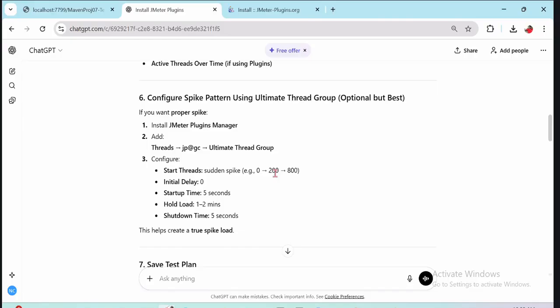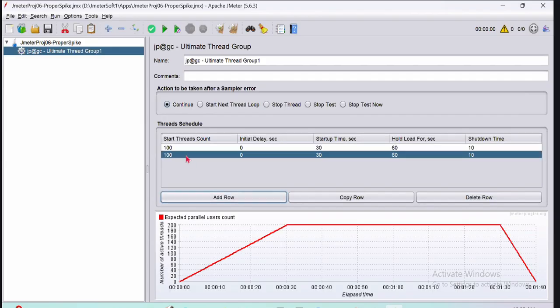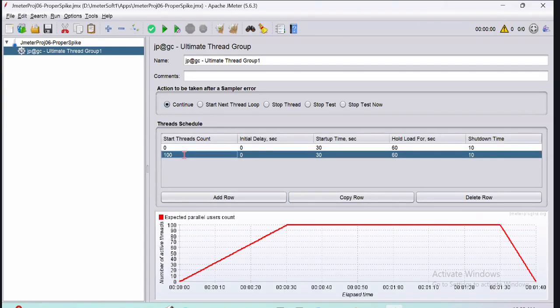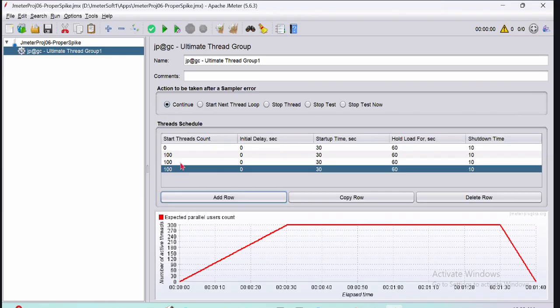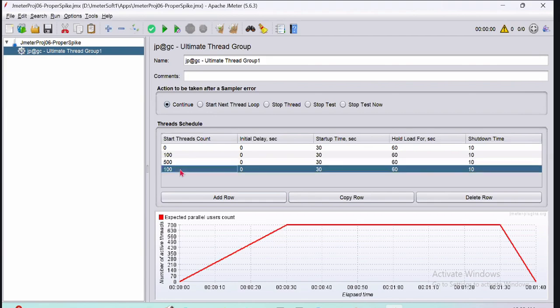Sudden spike. Example 0 to 100. This one, start threads. Here, what is there? Start threads count only, na? Okay, I'll add another row, guys. First, here is what? 0. Here is what? 100. Here is what? Okay, 500. Arey, why should we follow them? We'll follow what? Our own numbers. 1200. I'm asking to increase that, guys.